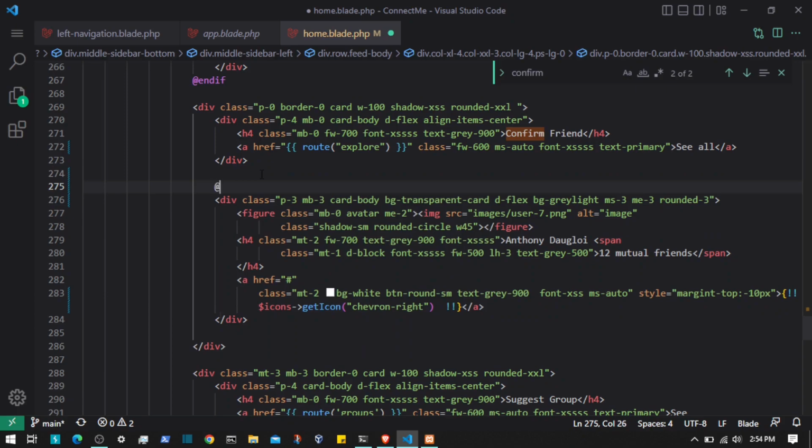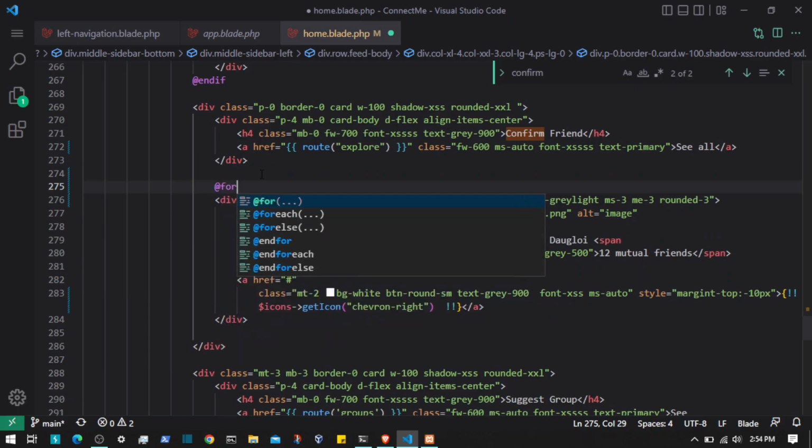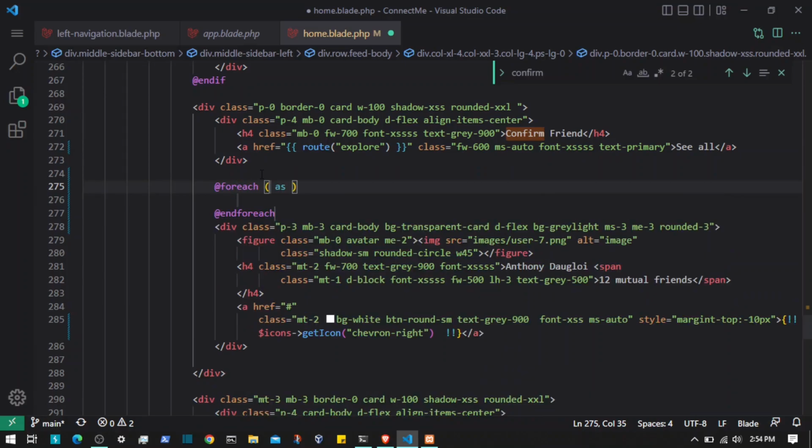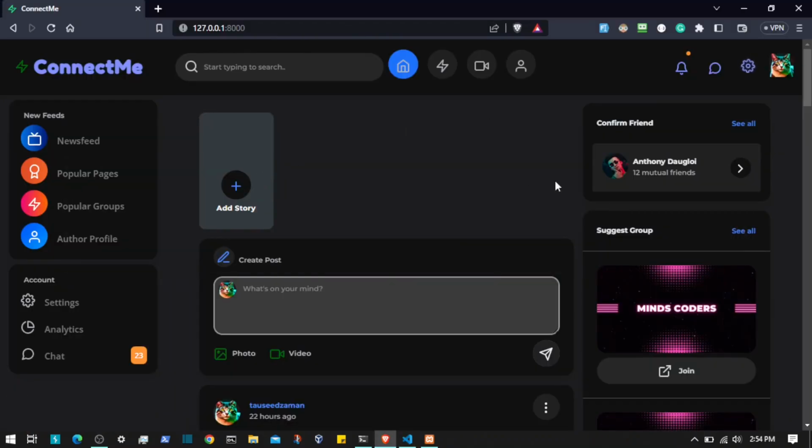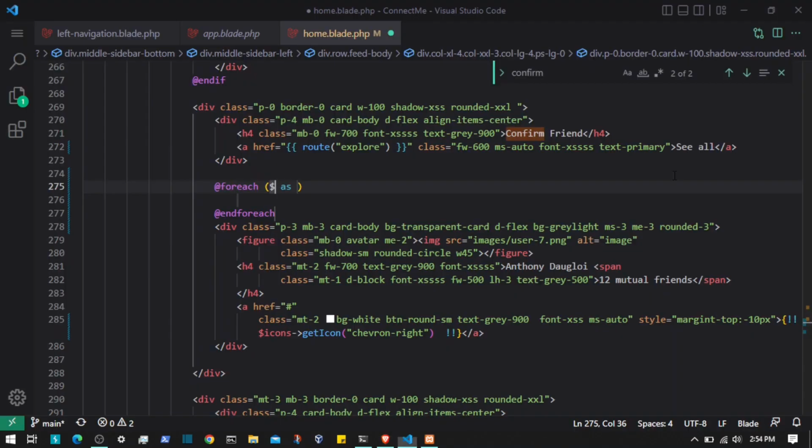So now I'm gonna load those users, and you will always see some users right here. Maybe they are your friends or some recommendation or not, but you will always see users. In this case I'm gonna use foreach, not forelse. So I'm gonna call this, maybe you can call this suggested friends, like confirm these are your friends or not. So suggested underscore friends.